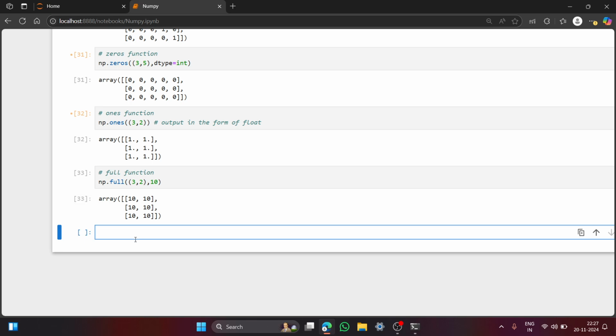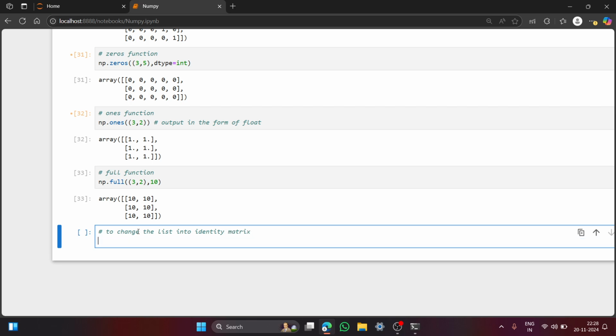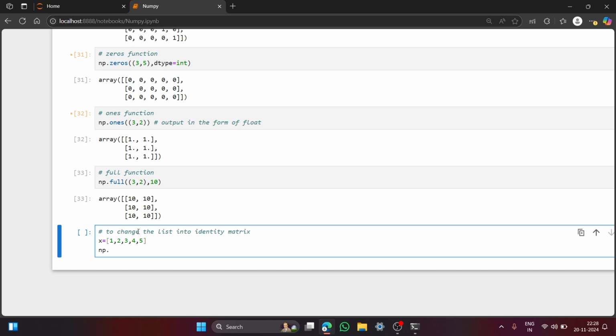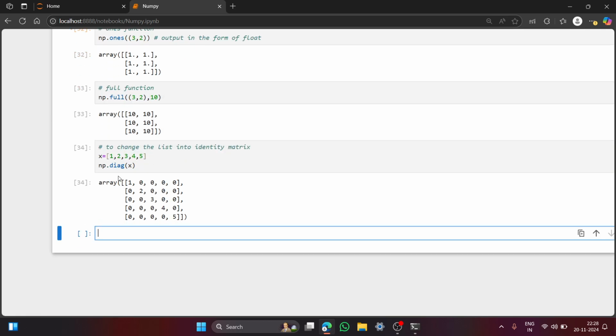See, to change the list into an identity matrix, we have one function called diagonal. So let's take x equals list of 1 comma 2 comma 3 comma 4 comma 5, np.diag of x. See, it converts the list into a diagonal matrix, and this is the specialty of NumPy.